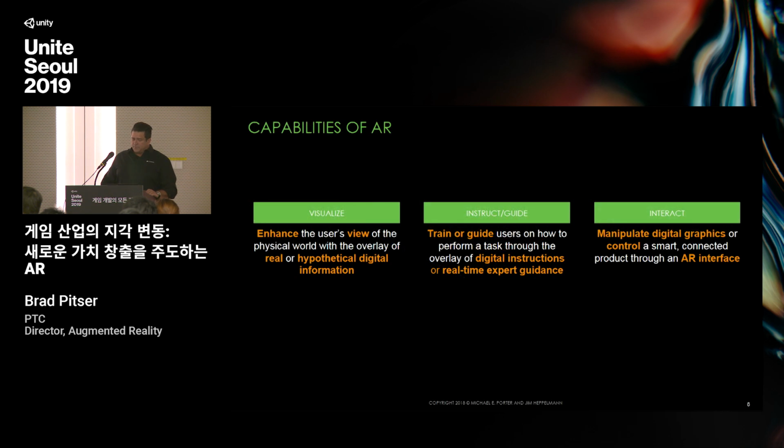We can also instruct and guide users in how to interact with that content. It allows you to redefine how we provide instructions, manuals and brochures to people by allowing them to assemble things by projecting that digital information, those assembly instructions, onto the object itself, or the furniture in this case.